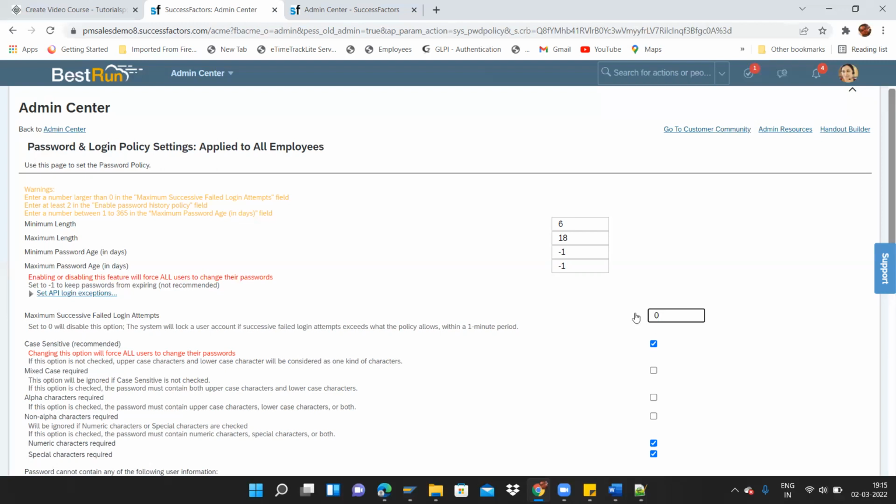Right now we are keeping 0. 0 means there is no limit on the number of failed attempts. Basically it will not work. So that's the reason we are using 0.